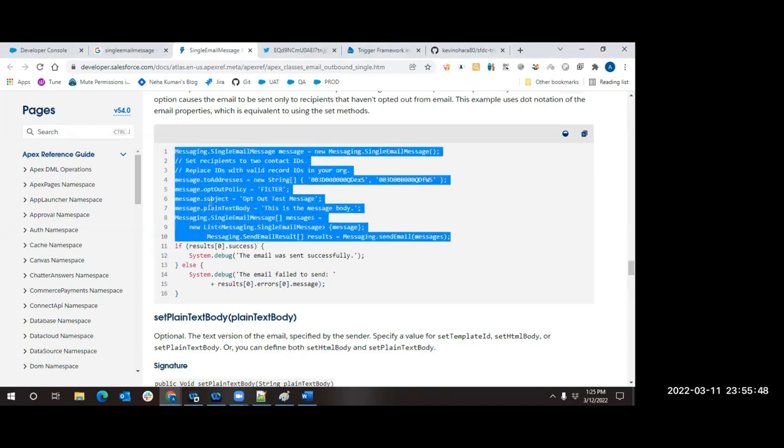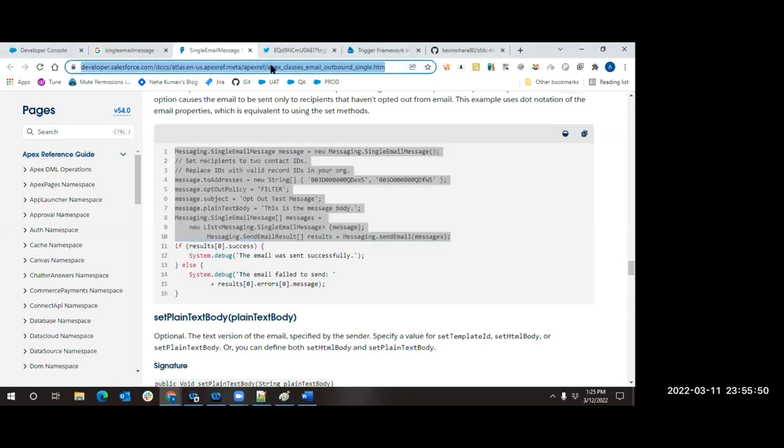This is the logic that has to be used in order to send out an email, like how we did for posting something in the chatter. In the same way, for sending an email, we have some logic given by Salesforce itself. You just have to leverage the existing classes that were already written by Salesforce in order to send an email. You don't have to write your own class.